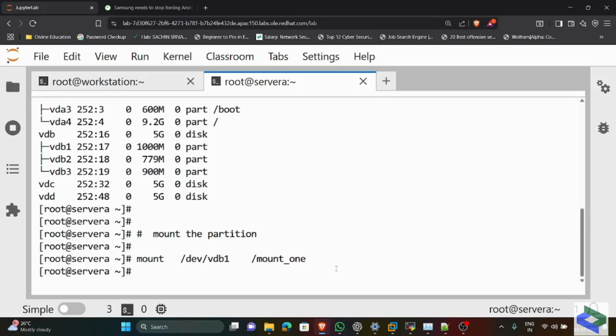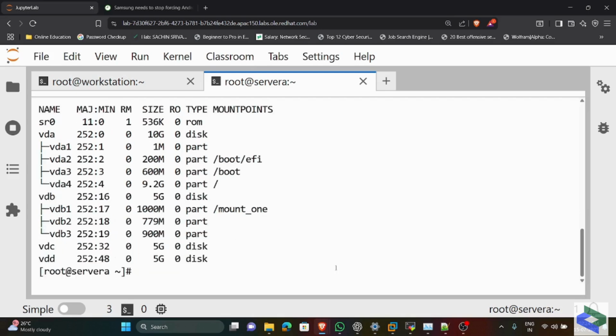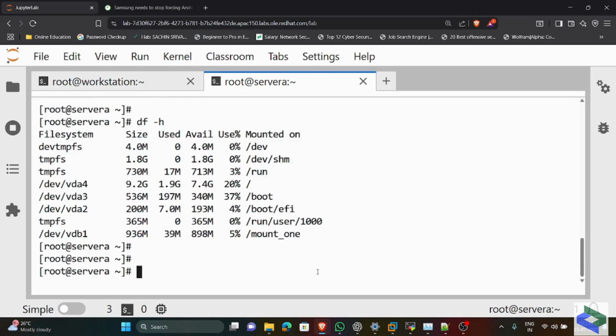So this mounts the device /dev/vdb1 partition to the mount point or folder /mount_1. If you want to verify it, you can check with the help of lsblk. In the lsblk output, you can check that this device vdb1 is now mounted on mount_1. There are multiple commands to verify, just like df -h, disk free information will be here. So /dev/vdb1 is mounted on mount_1. So this is the method of how you are going to mount it.